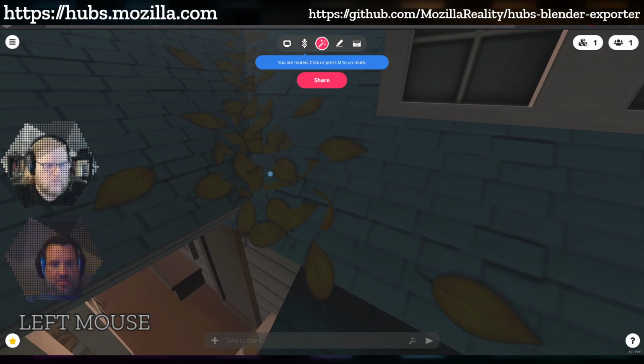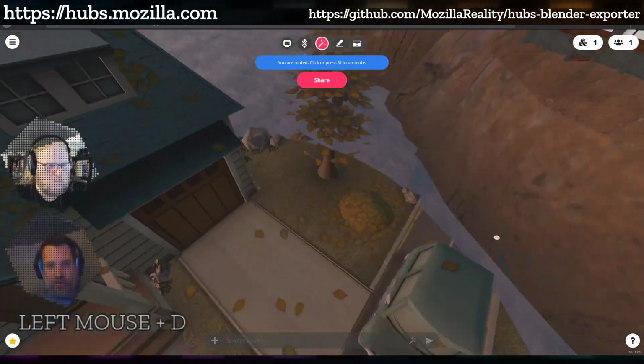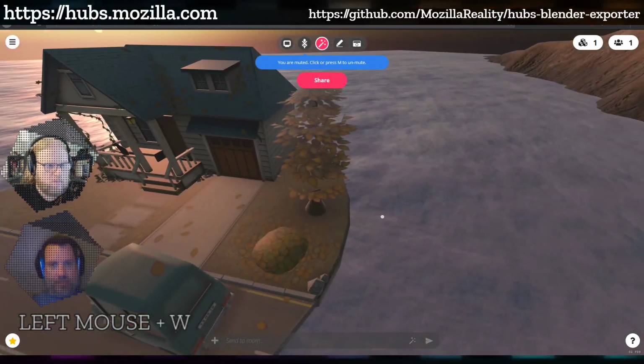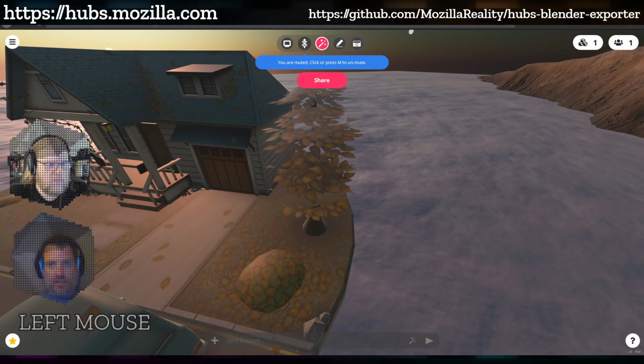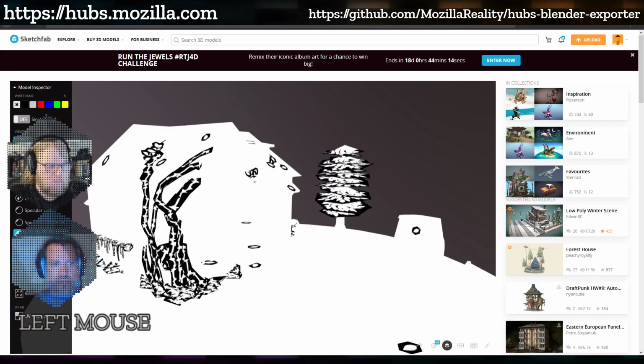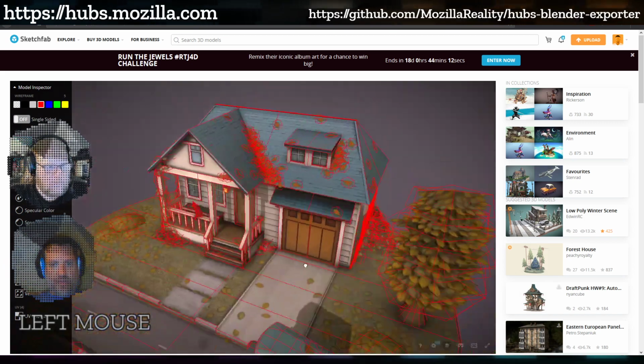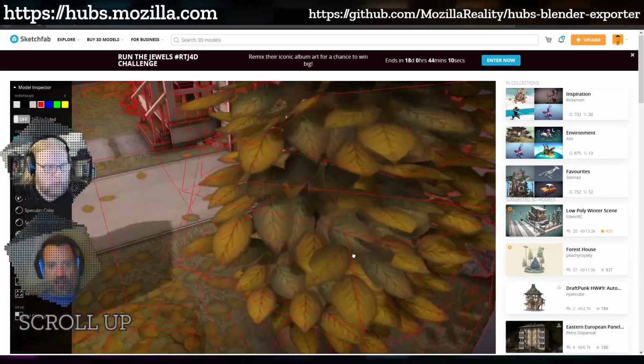You can see those guys want to flicker a lot, but the worst offender is this tree because it's made out of a bunch of... Let's go back real quick. If I go to wireframe, it's made out of a bunch of cards like this.